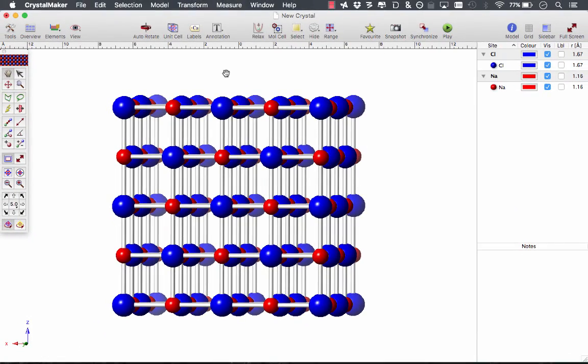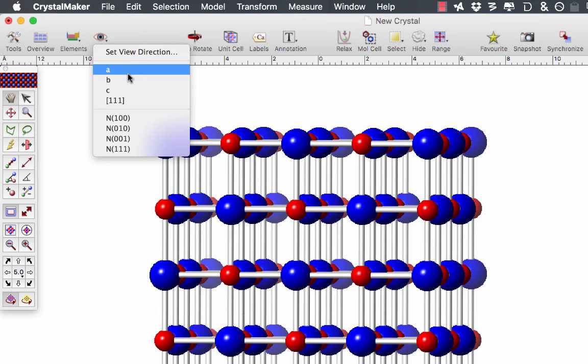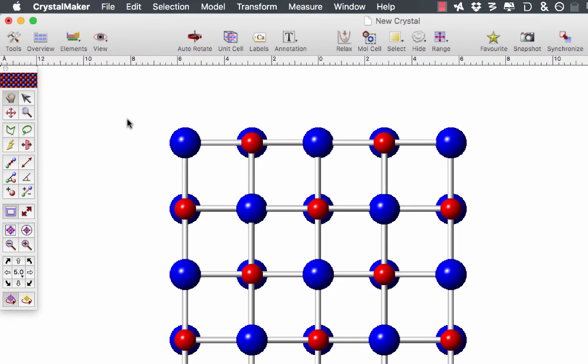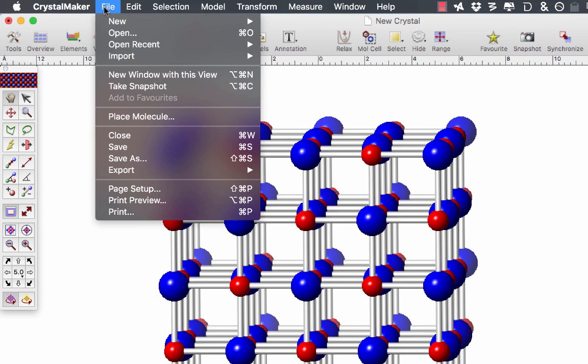Okay, so once you're happy, you want to get this out. I'm going to just change the view back a little bit. So I might go to look down the 100, and then usually I'll offset slightly from that. So maybe 5 degrees down, 5 degrees to one side, so that you get more information about the depth. And then once I'm happy, I'll go into the file menu.